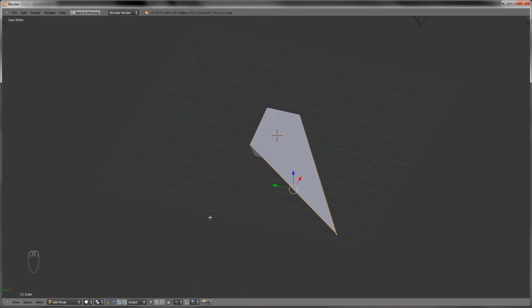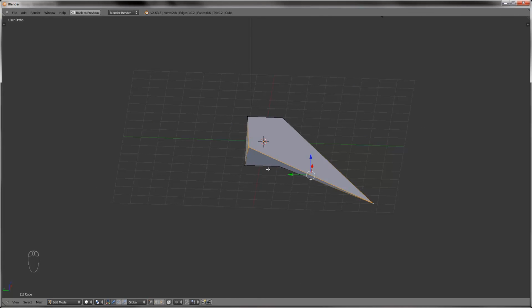And this way, it wouldn't rotate anything on the y-axis or the z-axis. And this way you can get a relatively clean model without too much effort.